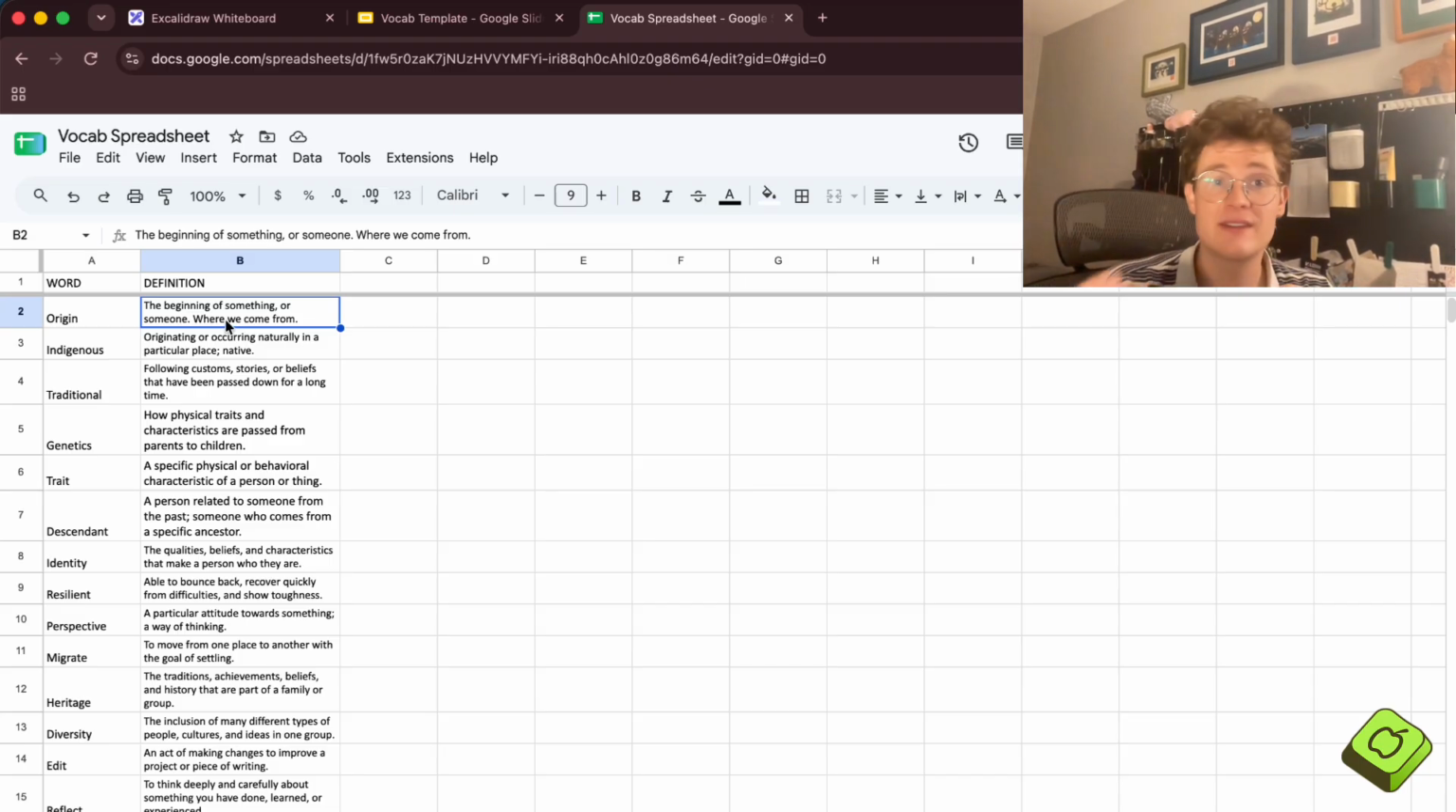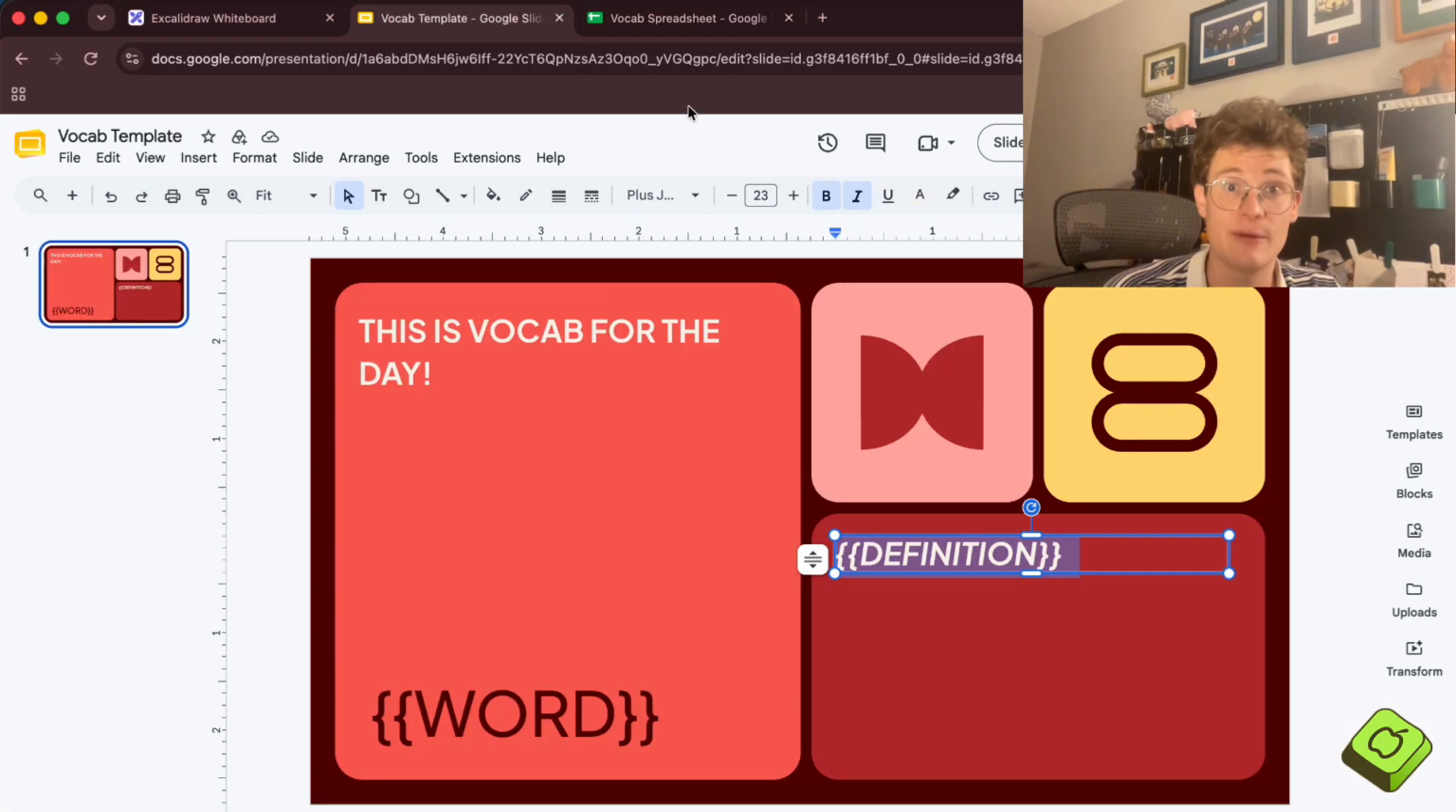Great. So that's kind of what we want our Google Apps Script to do. We want it to look at this spreadsheet. For each row, we want it to replace what's in this template here.